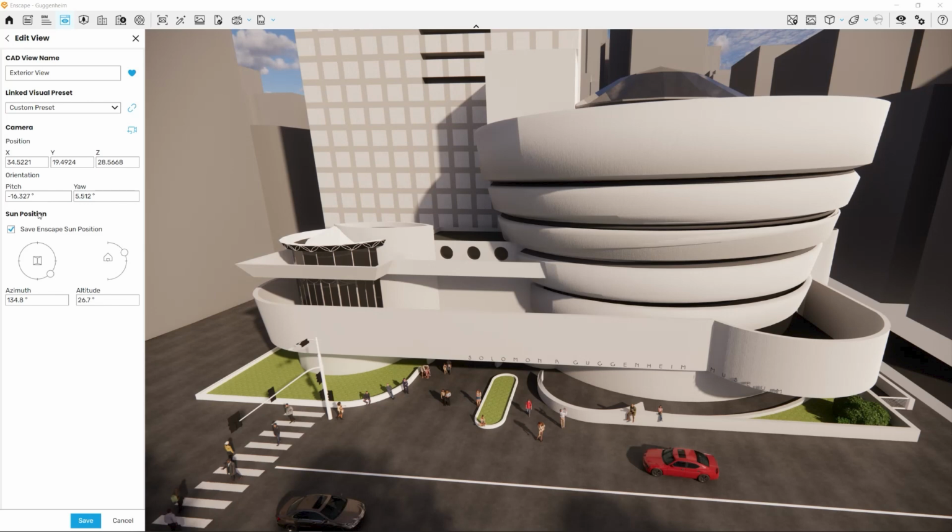Then there is the sun position. This is quite important. By default, the Enscape sun is checked. In general, if you are navigating views created inside your CAD, they will be using the settings saved in the CAD. However, for that you have to uncheck this box to keep it like that. But what I recommend is to use the Enscape sun settings.